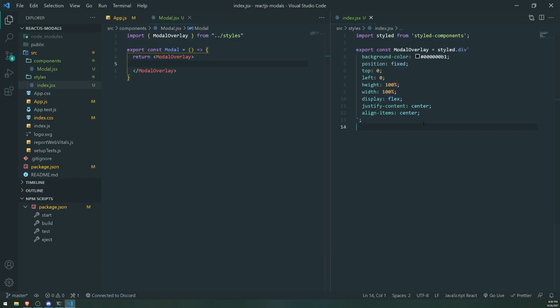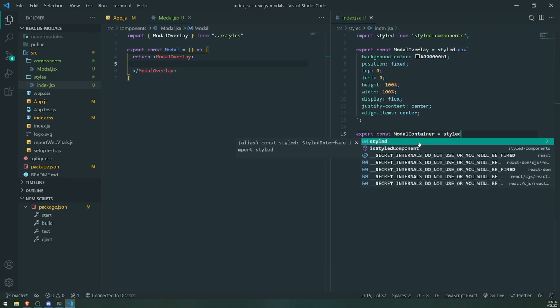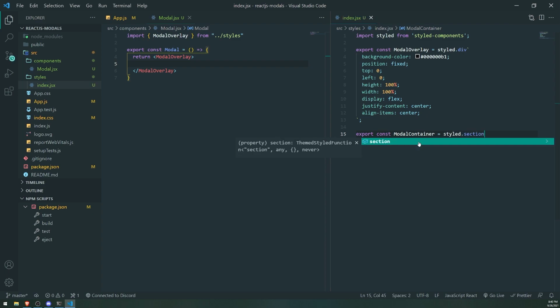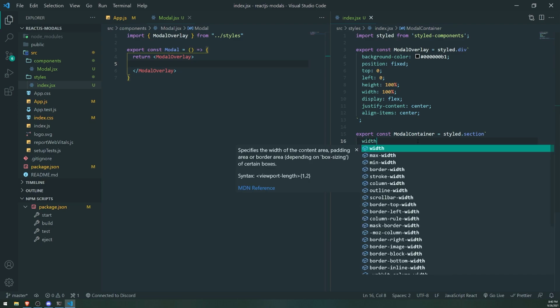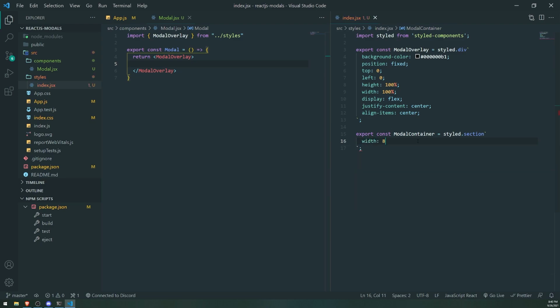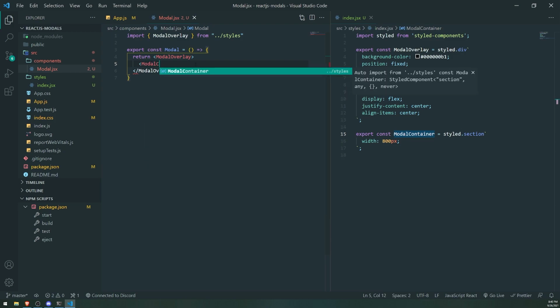Now the modal overlay actually needs a div inside it, and that div is going to have all of the contents that we want to display. So we're going to create another styled component, and I'm going to call this modal container, because it's really just going to be a container. I'll make this a section instead of a div, and give it a width of whatever we want. I'll do 800 pixels. And we're literally just going to return modal container.